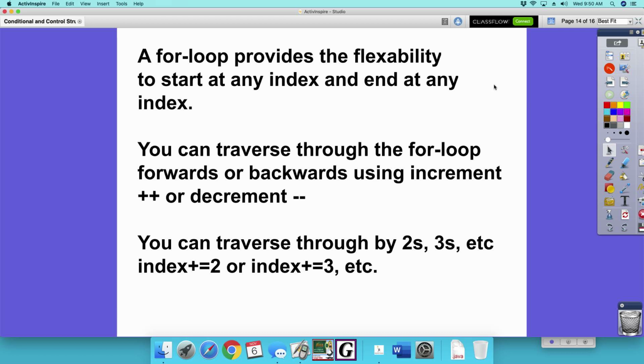A for loop provides a lot of flexibility because you can determine where you want to start, where you want to end. You can determine whether you want to go forwards or backwards using an increment, plus plus, or decrement. You can even traverse through a for loop doing every other one, or every third one, or every fourth one. You could do plus equal 2, plus equal 3, etc. Whatever you want to do. You want to look at every fifth one, it would be plus equal 5. So you have a lot of flexibility with a for loop.